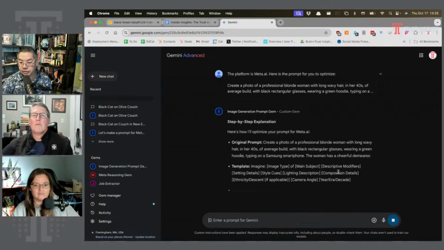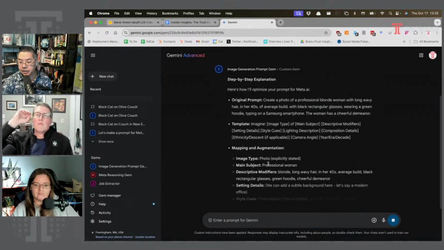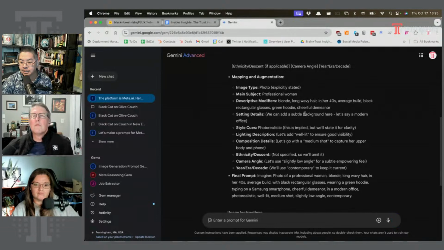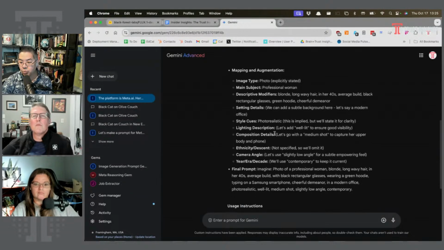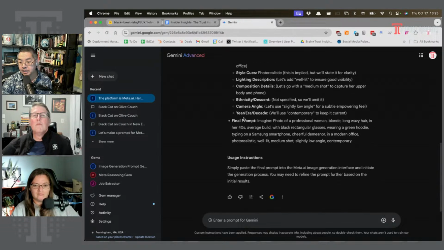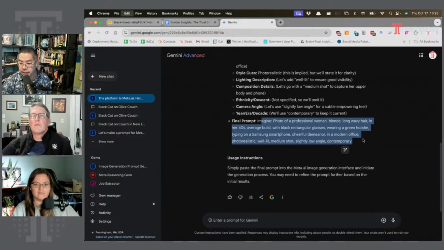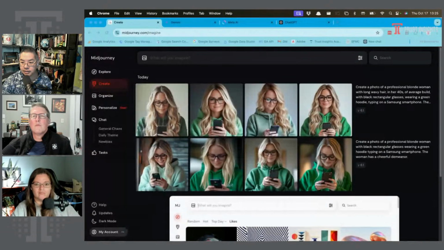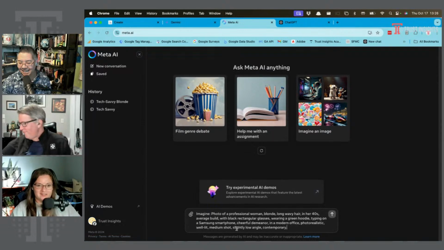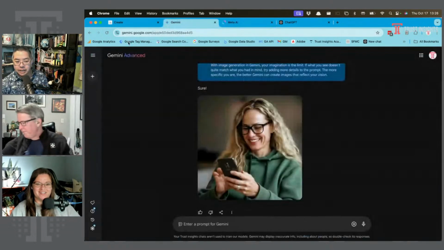So the original prompt, here's the template: mapping and augmentation, explicitly stated main subject, descriptive modifiers, setting detail, it's a modern office. It's going to add in well lit, medium shot, ethnicity descent not specified, so we'll omit it. And then here's the final prompt. So this goes into Meta. Let's see if Meta's AI can do this well. But also, you hear that, ChatGPT? Well lit. Turn the lights on. Okay, so let's get that cranking.